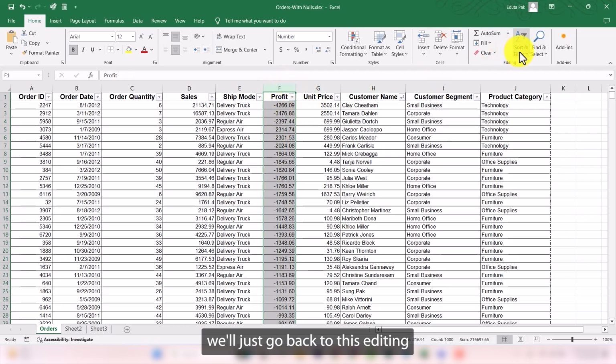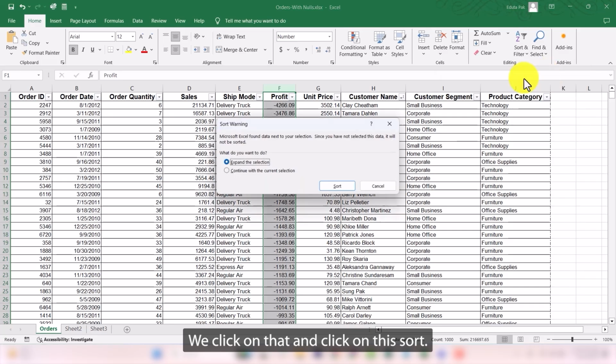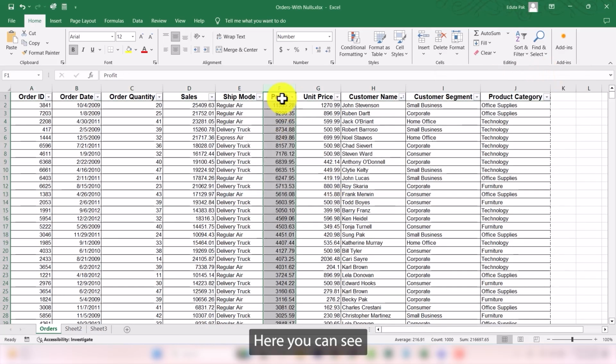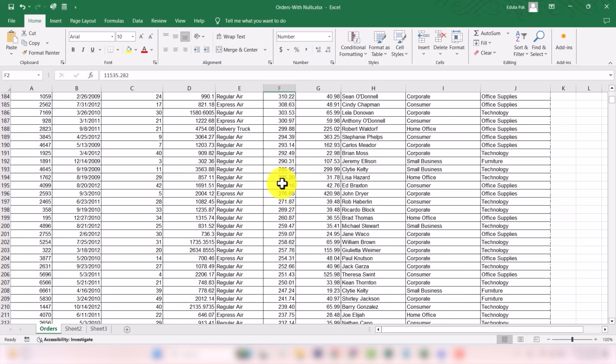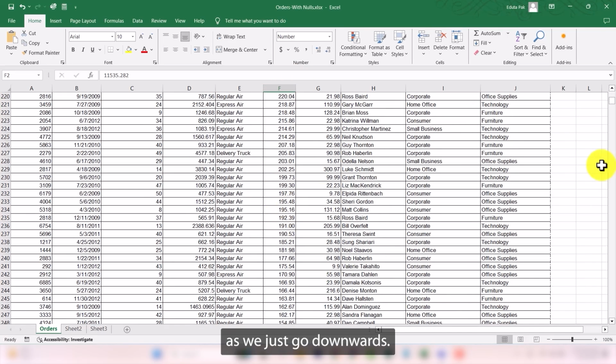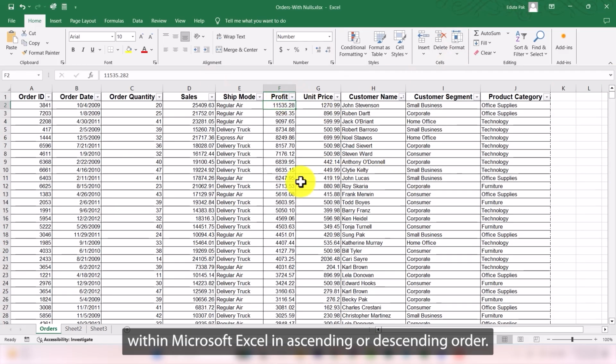We'll just go back to this editing section and click on this sort and filter, and we just want the largest number to be at the top. We'll click on that and click on this sort. Here you can see the maximum value will be at the top, goes down as we go downwards. So this is how you can sort the numbers within Microsoft Excel in ascending or descending order.